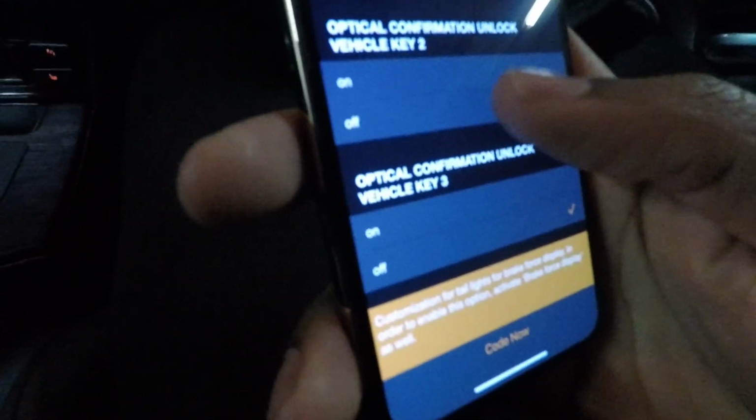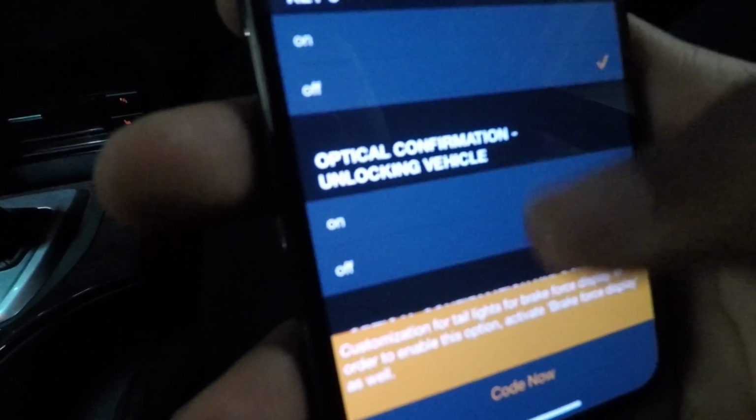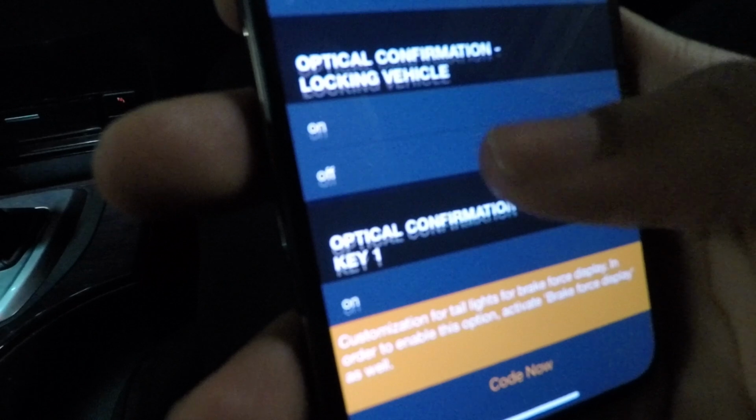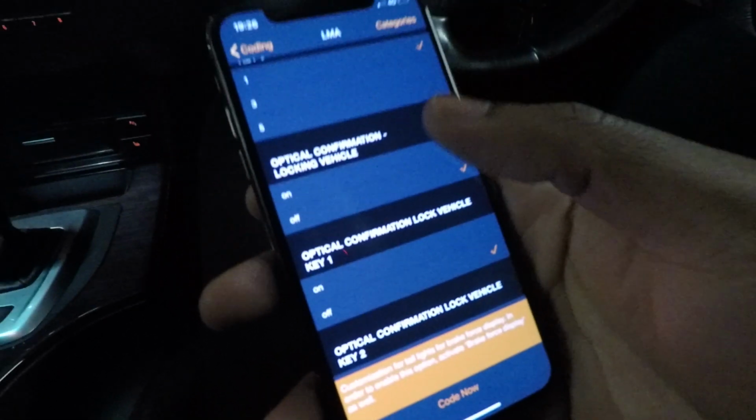Key confirm, unlock, optical confirmation unlocking. That is for when you unlock the car and you hear the lock noise. So we have that on.